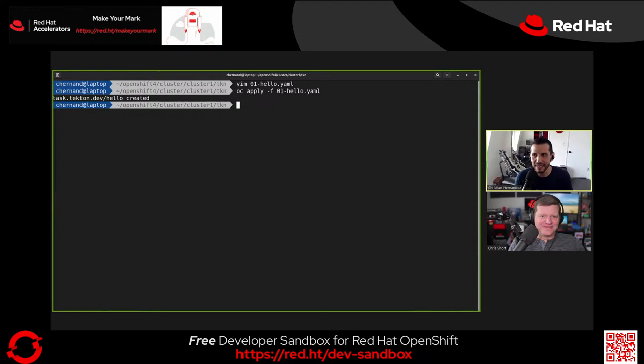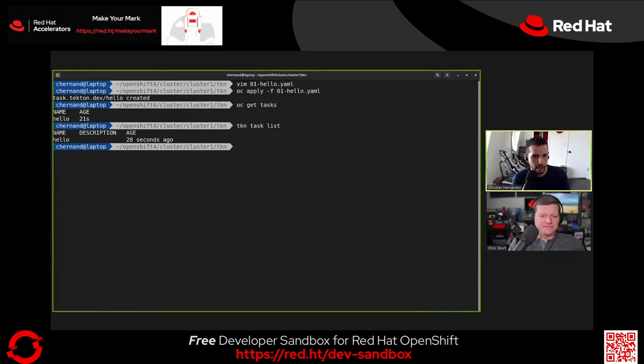So now if I do oc get tasks, it says there, but actually there's a Tekton CLI. I can do, I think it's task list. Right. It essentially uses the same thing. So nice. So now I have the task loaded up. Let's run it. Right. So I could do a tekton task start, show log, and I want to do hello.